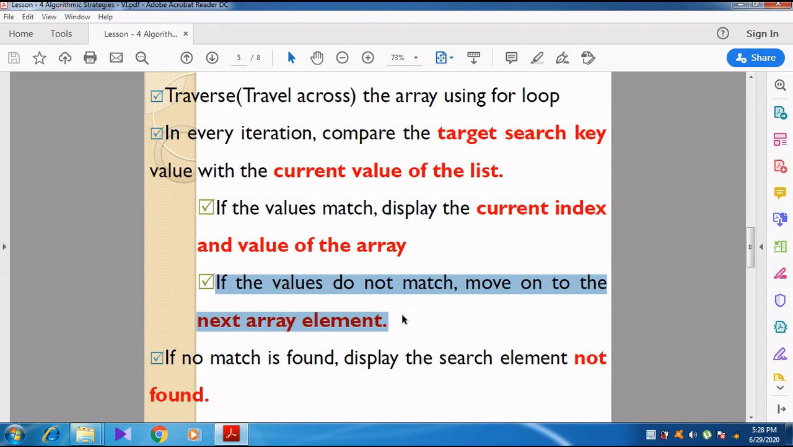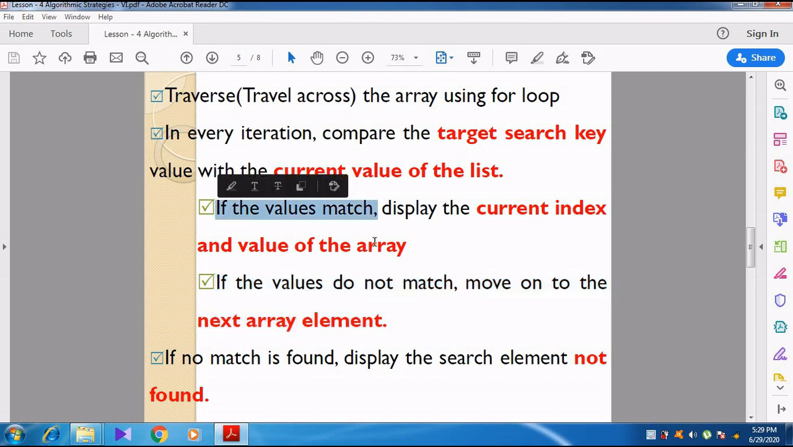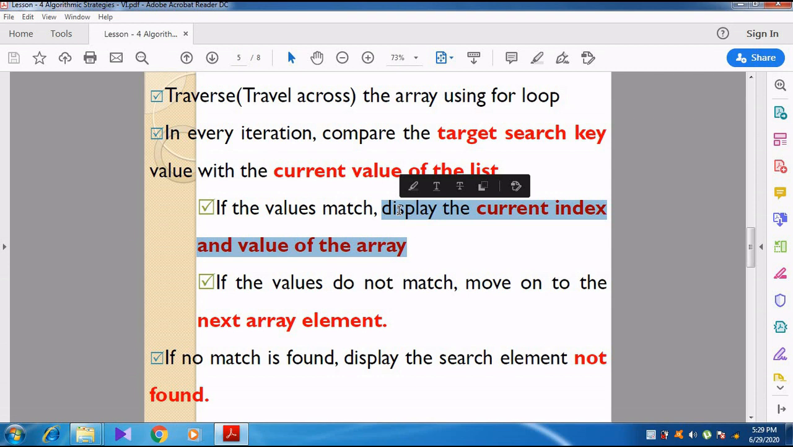So it may be 3. Like that we want to move to the next array element if the target search key value is not found. For example, if the values match, say the search key element is 4 and the first value in the list is 4, now what will happen? 4 is matched with 4. Display the current index and the value of the array.